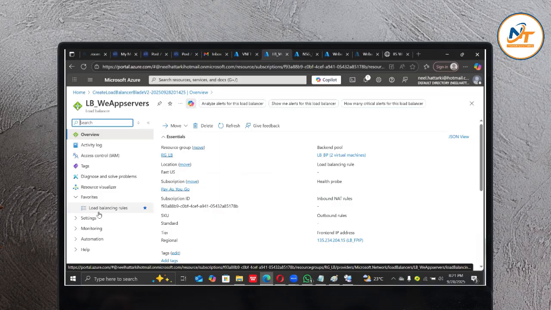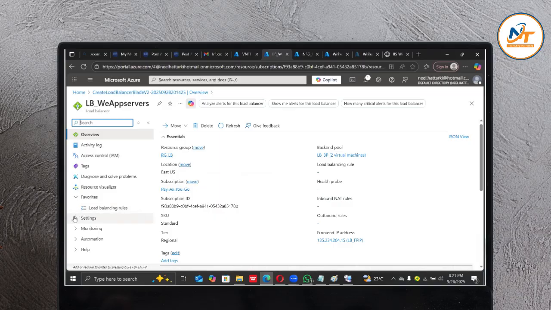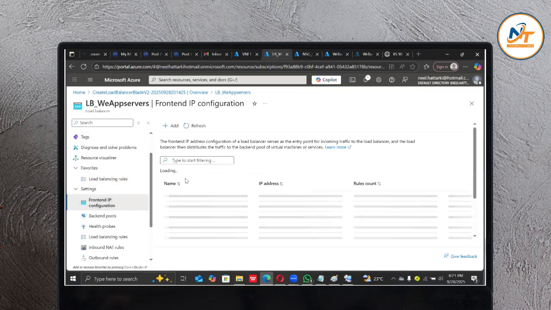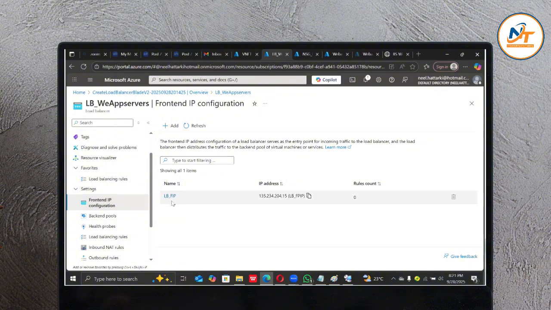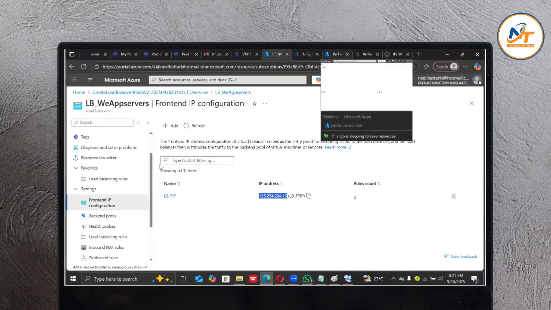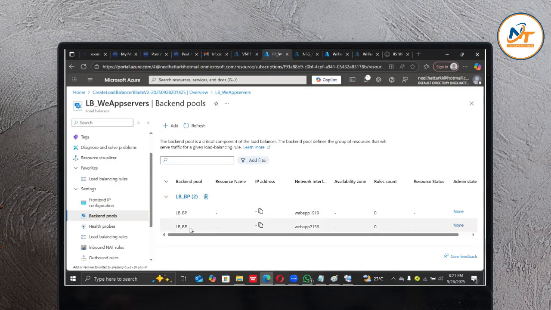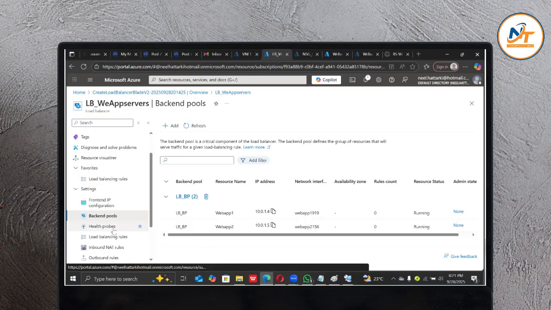Right, now come back here, you see the backend rules. Now you can see the front end IP address, right? And this is the public IP, it should be associated to both the machines. So what we need to do, we need to disassociate. We'll do that. Backend pool, 2 VMs I've added here, and health probe.